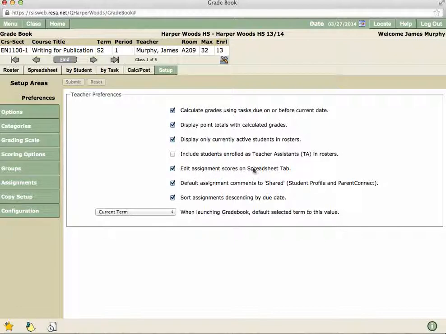Edit assignment scores on spreadsheet tab. That gives you the ability to do that, so you may like that. I don't necessarily use it, but you can click that. Default assignment comments to be shared. That's student profile and parent connect. So you want everything to be shared because you want the students to see it if they go on their profile, and then obviously you want parents to be able to see what is going on.